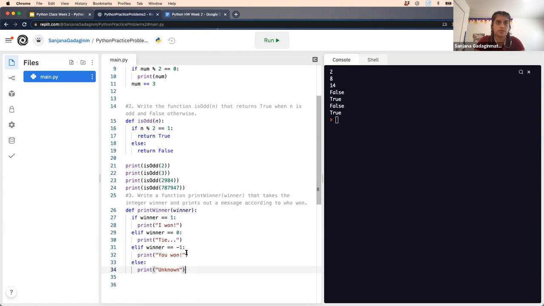Okay, so basically, this is like a function that you can use if maybe you're writing a program like rock, paper, scissors, where you have the values as 1, 0, -1. So you could do it like that. Yeah, so we could test this out. We could say print winner, oh, sorry, the parameter is 1, and that should print out I won. Yeah. Okay, so that was the last practice problem.